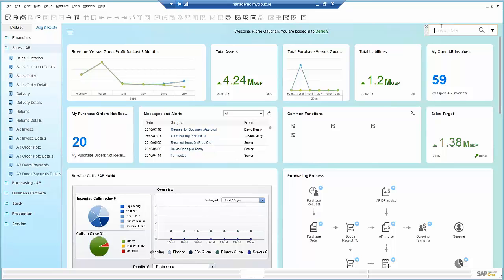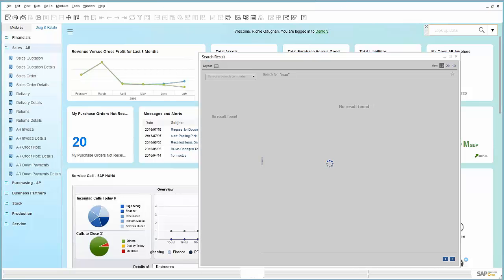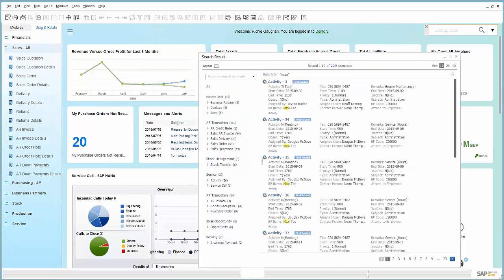Let's say, for example, we are looking for, again, the business partner, Maxitech. We're not sure whether we typed it in with a hyphen or a space. So if I simply type in Max, I will get a search result window with everything which matches that criteria throughout the whole system. So whether it's an item, whether it's a business partner, whether it's any transaction that has something in the comments which matches that, I will have something.